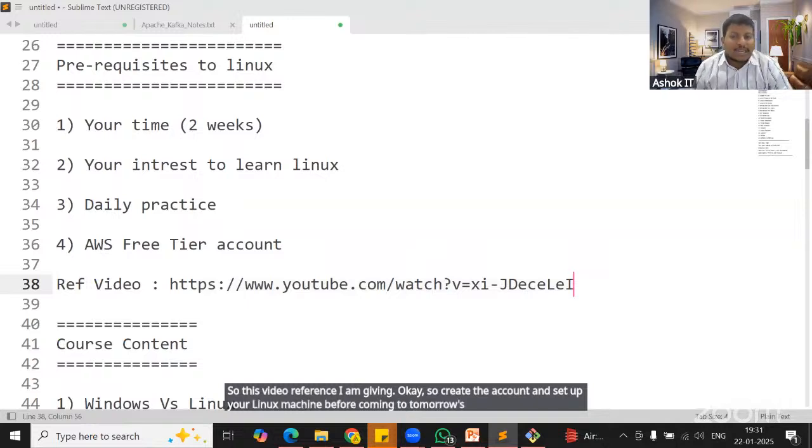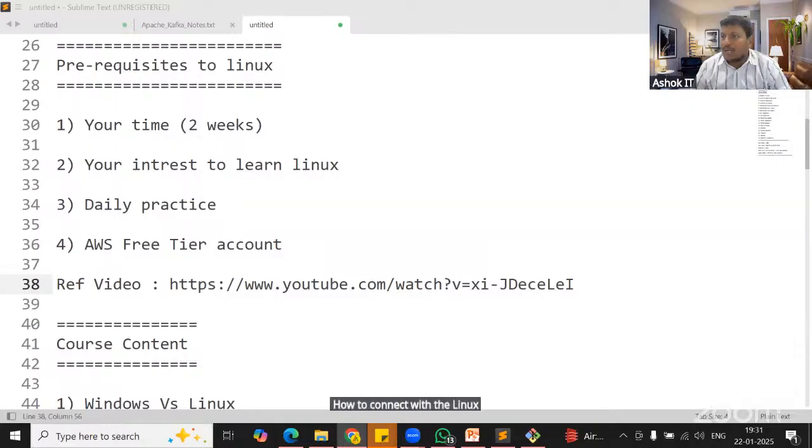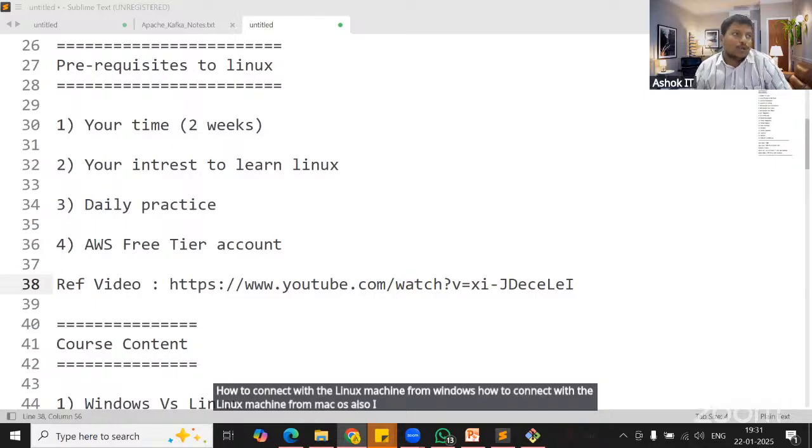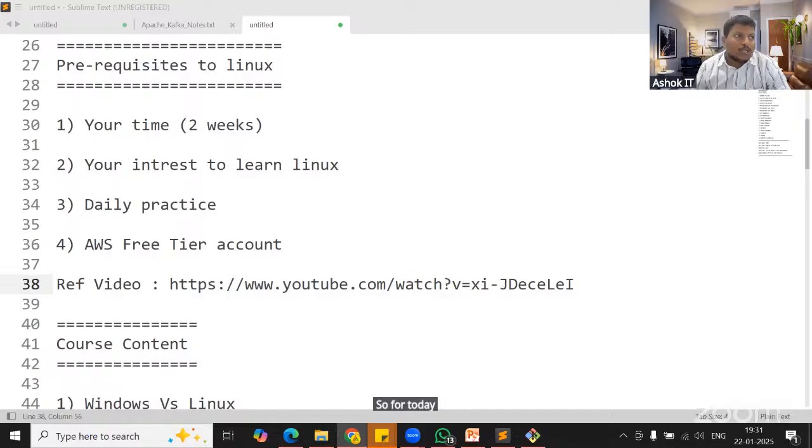How to create that Linux machine in the AWS, for that also videos available. In the live class also I'm going to show you how to connect with the Linux machine from Windows, and how to connect with the Linux machine from Mac OS also I'm going to explain. You don't worry about it. So for today, you just create account in the AWS cloud and that is sufficient.